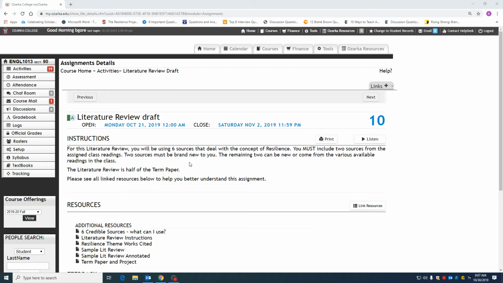Now keep in mind, when we cite a source, we literally can be using one little sentence from that source, so you're not having to go into great depth and detail on any one source. You are synthesizing your sources and seeing what they have in common, how they contrast, or whatever. Okay, so 2 sources from the assigned readings.